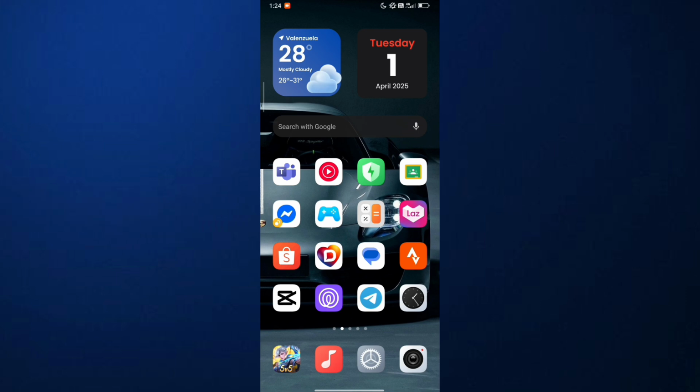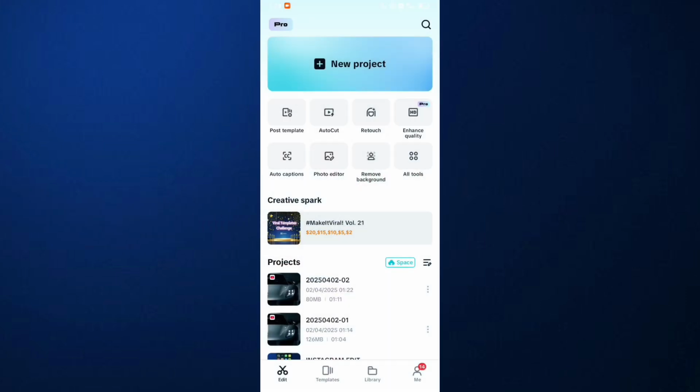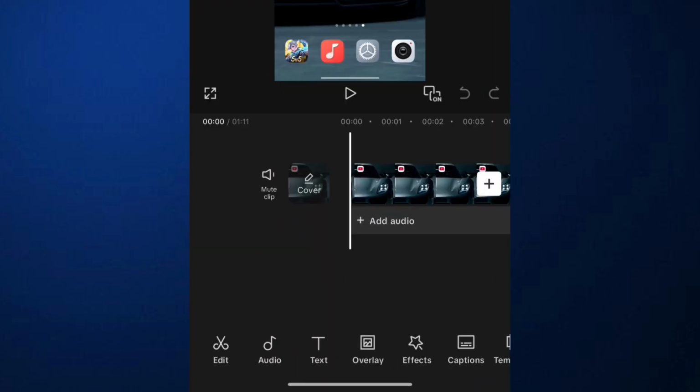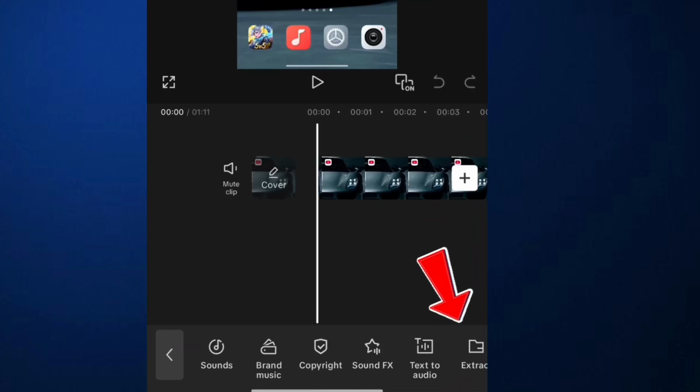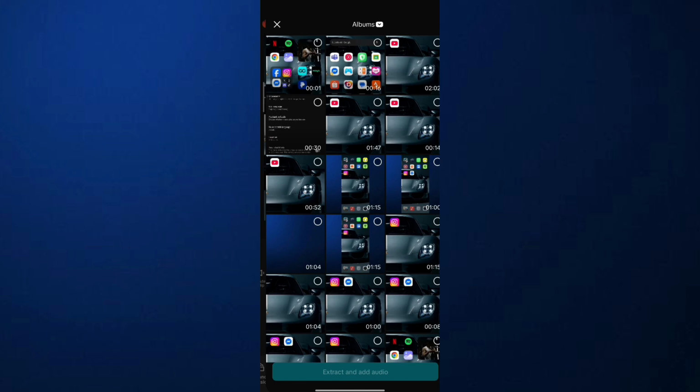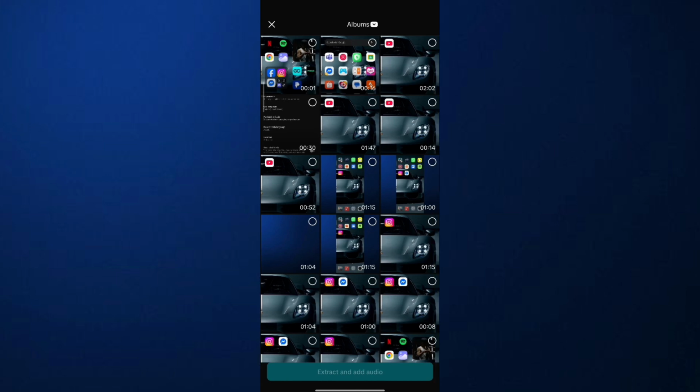First, open your CapCut app on your mobile device. Then choose a project that you're working on. At the bottom, tap the audio icon. Then tap the extract icon. Now, choose your audio or video.